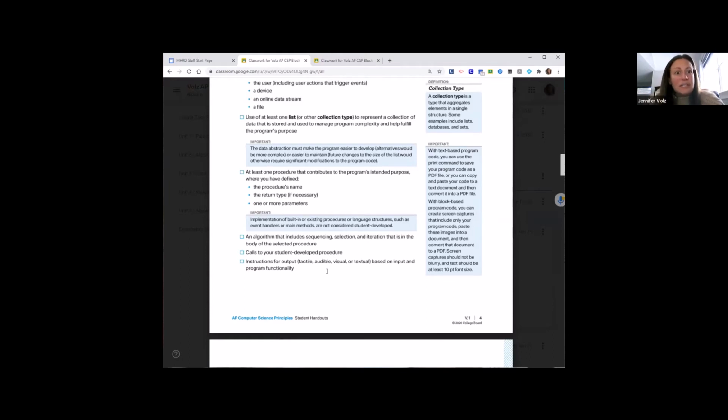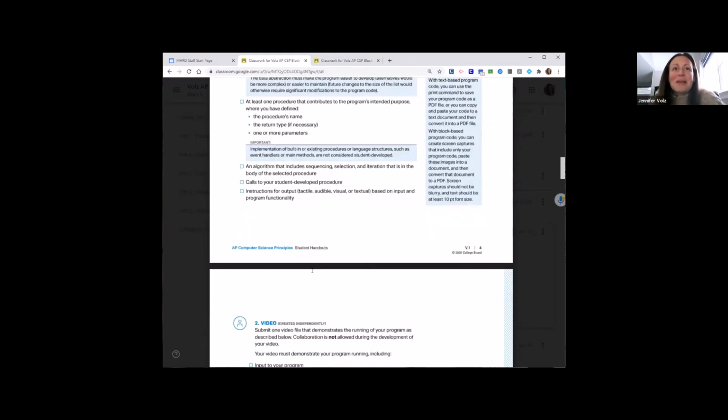And your program should have instructions that provide output to the user. Somehow the user sees something on the screen or hears something, or they receive information or whatever. It's got to have output. So input, processing, outputs, basic programming, okay?